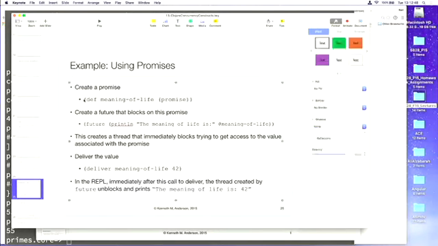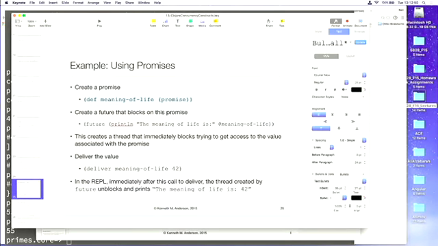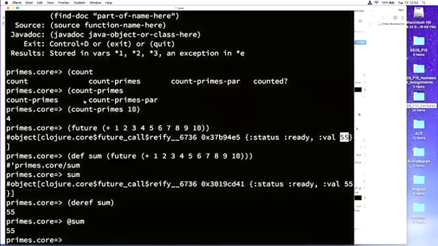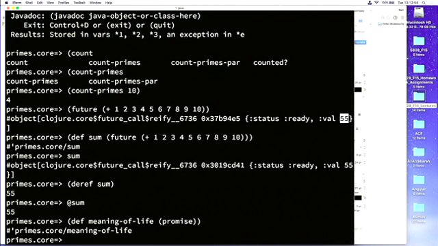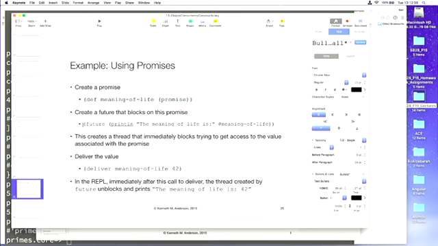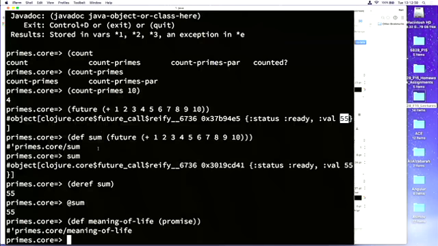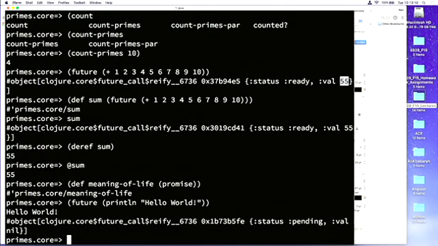So let's do that. If I go like this and copy this, do paste. So we've created our promise. And first of all, let me just show you. If I do future, print line, hello world, that, hit return, hello world's going to be printing out immediately.